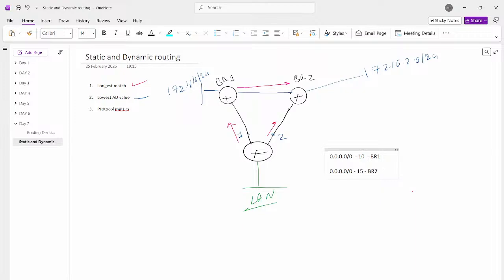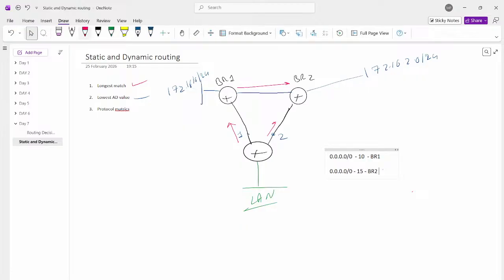then all internet traffic, or any traffic coming which is not matching our longest match, suppose this traffic is for the internet, then it will take this particular path as the best path, because it is having the lowest AD value compared to 15, right? So traffic would be going this particular way for internet purposes.